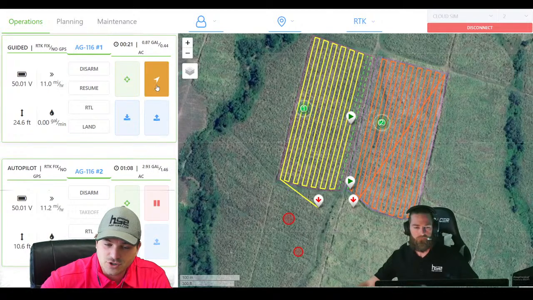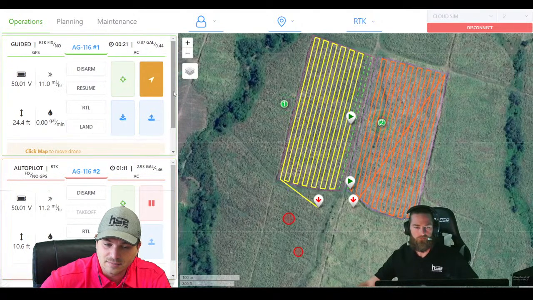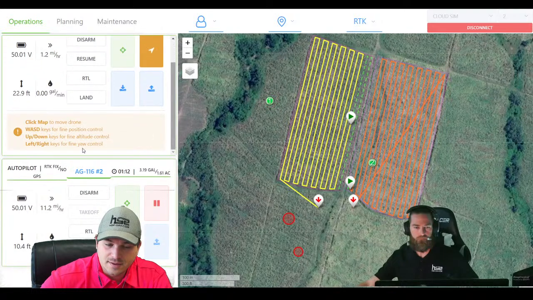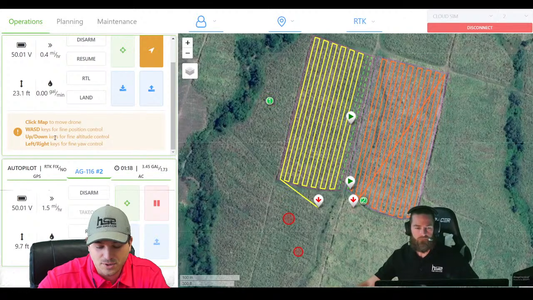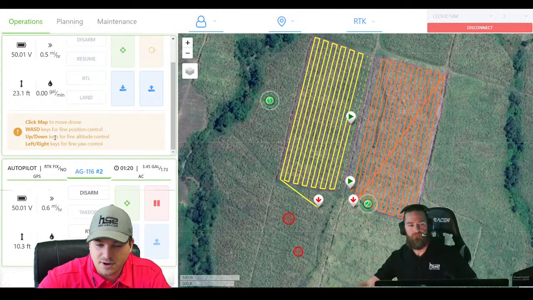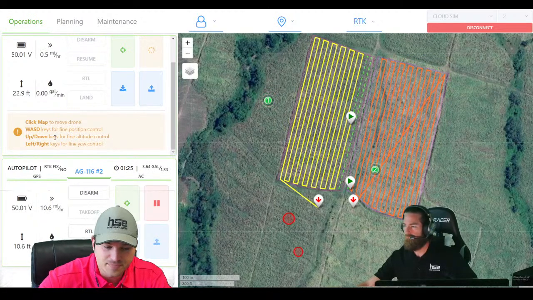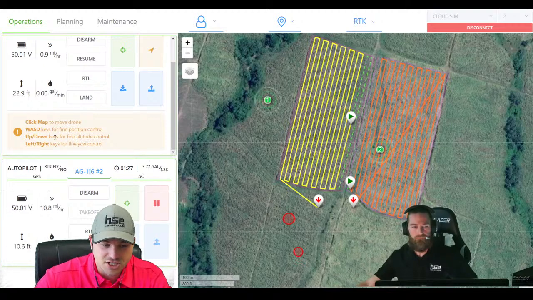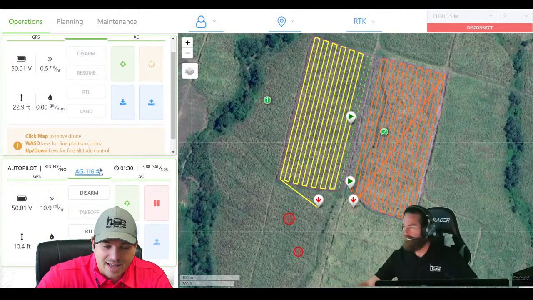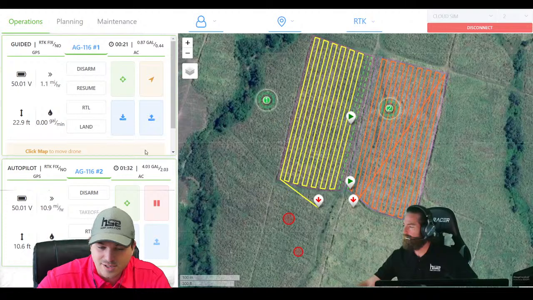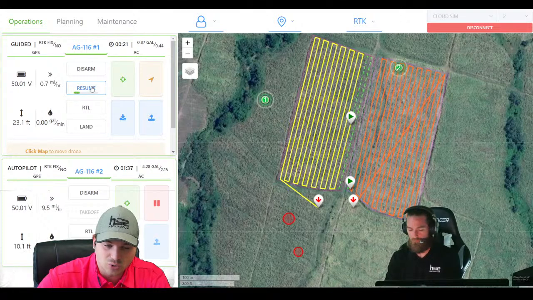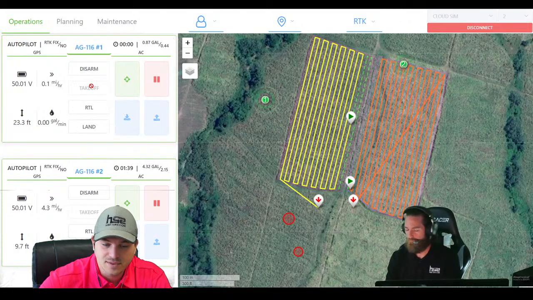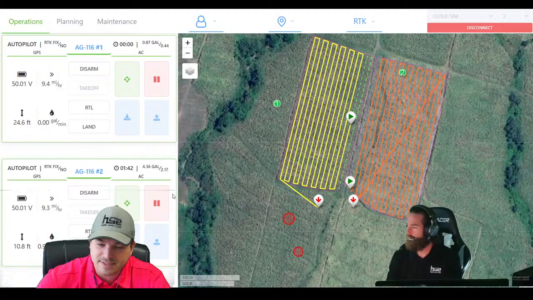There's also a feature using the same button where you can use the keys on your keyboard to move the aircraft. You can use the WASD keys. It might be hard to see, but it is actually moving. I'm holding down the W key and it's moving forward. You can use the up and down arrows to change the height, and the left and right arrows to change the direction. Really cool. You can also resume the mission from here. You just hold down the resume button, and it will simply go right back to where it stopped and resume its mission.